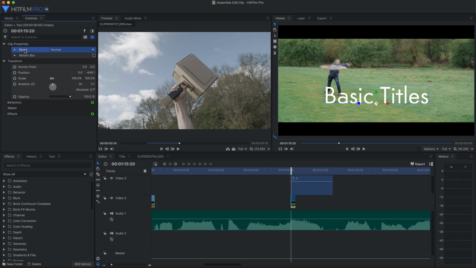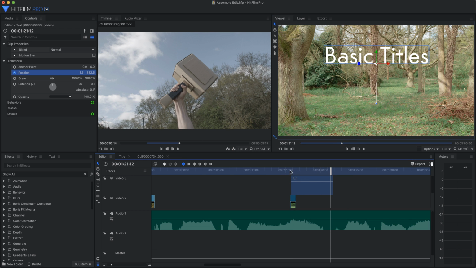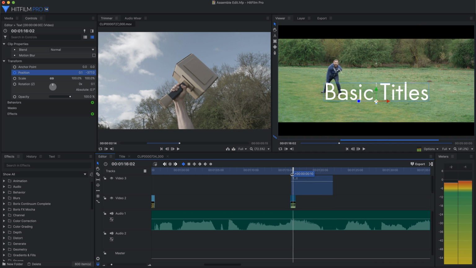Also, the vast majority of these controls can be animated to change over time. Any properties which have a circle to the left of their name, and not a dot, can be keyframed. Click that circle to enable keyframing, and then anytime you change the value for that property, a keyframe storing that value will be logged on the current frame.